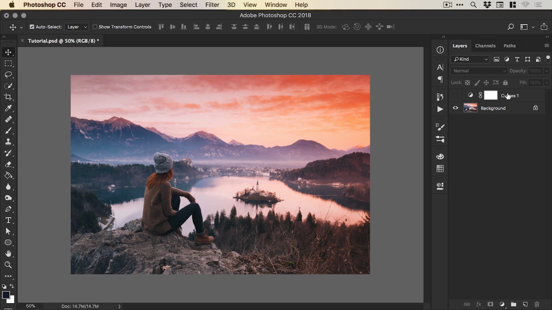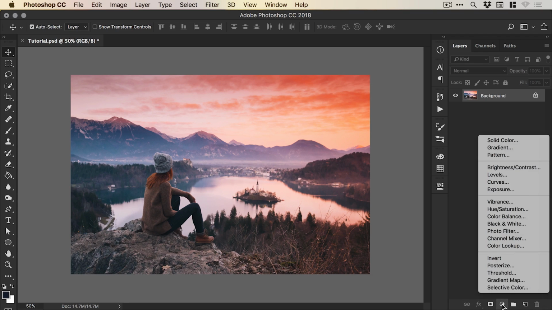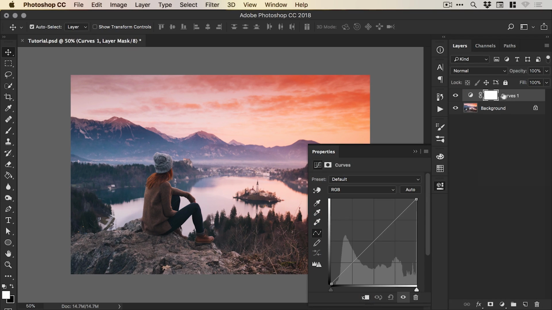our original. So let's drag this curves layer to the trash, and we can add a new curves adjustment layer by clicking on the adjustment icon at the bottom of the layers panel. And it will add this as a separate layer above our image. And by default, we have the RGB channel selected. This is a combination of the red, green, and blue channels.